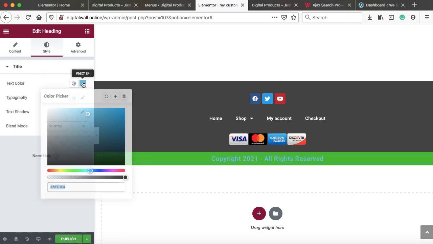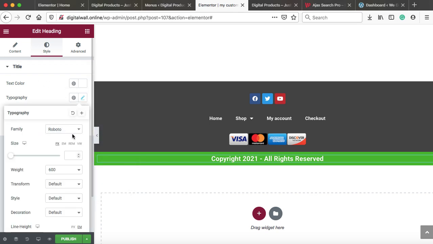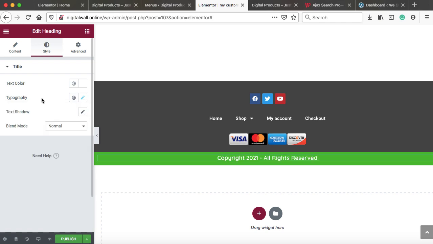Now let's go on to the style. From here we can change the text color to white. And then we can change the typography. So from here I will be selecting Quicksand and we can increase the font weight. Now let's reduce the font size. I think this is better. Now that's all we have to do.